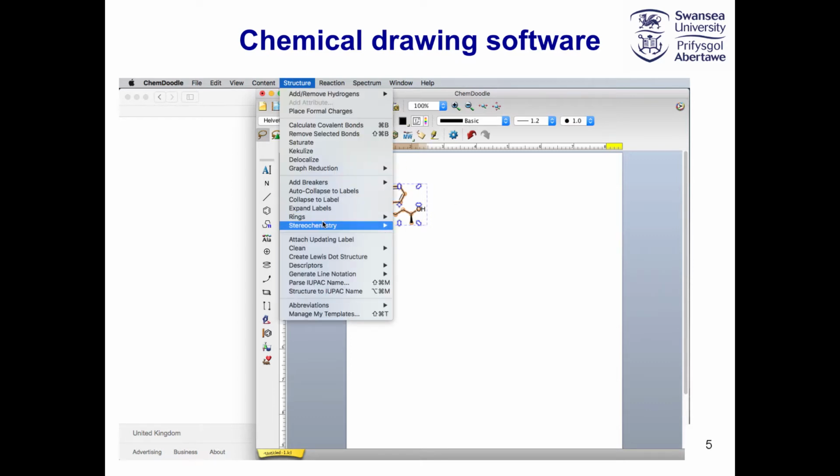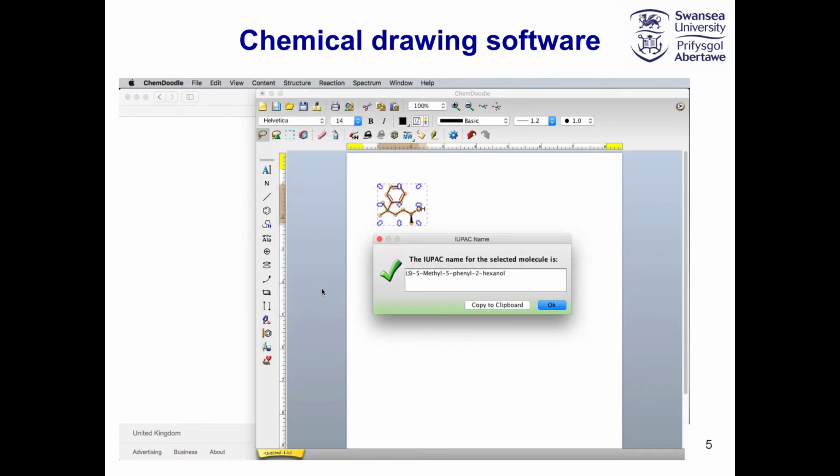If you go into structure now, you can get it to tell you what the IUPAC name is, provided the molecule's simple enough. Press that, boom, it gives you the full IUPAC name for that molecule. Now this shouldn't replace your own ability to do IUPAC naming, but it's a useful tool, particularly to show that you're right when you're testing yourself. Okay, get rid of that.